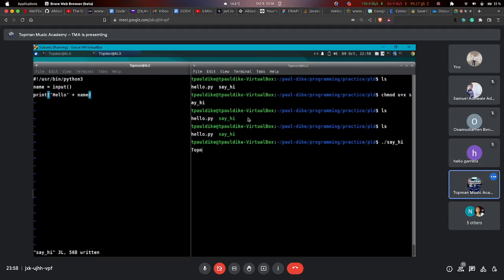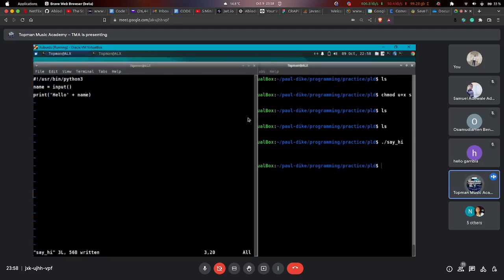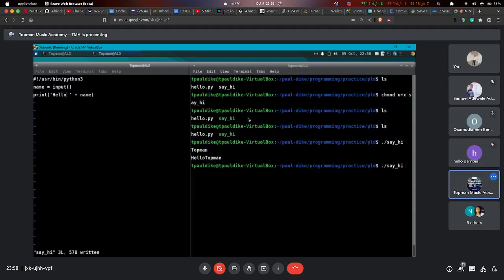Topman. I say enter. Hello topman. There's no space because I did not add space here. So let me go add the space. After hello, add one space. Add a space after hello, and then escape colon w, enter, and then go back and run it. It's waiting for me to enter my name now. I enter topman. It prints hello topman.